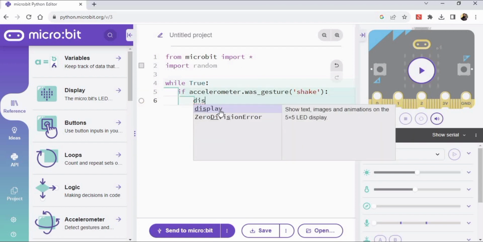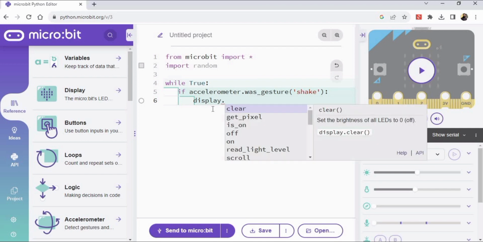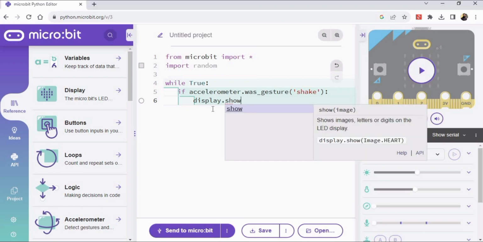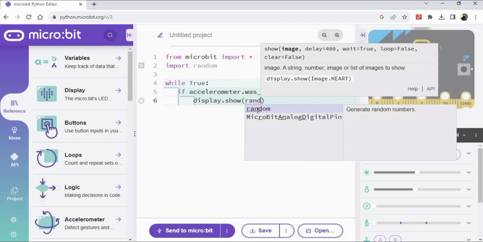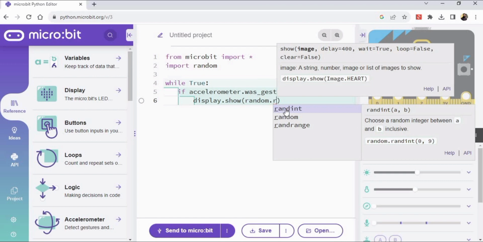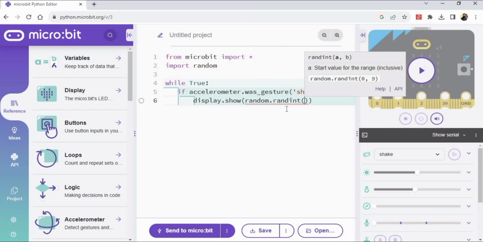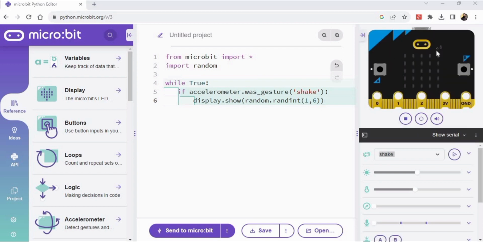And then as I have to display the digits, so I would use this display dot show. You can select it from here. Automatically the parentheses will appear, and here I would write random dot randint. So this random dot randint will automatically generate digits, and we have to specify the range. I have specified 1 to 6, and this is the simulator.